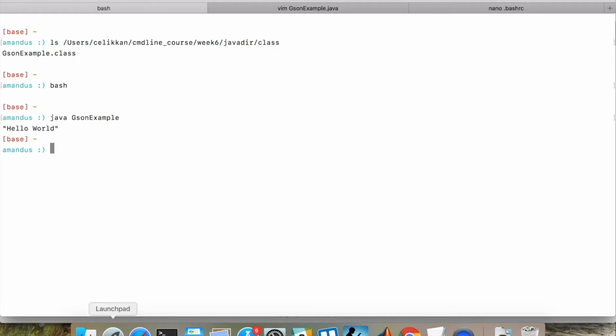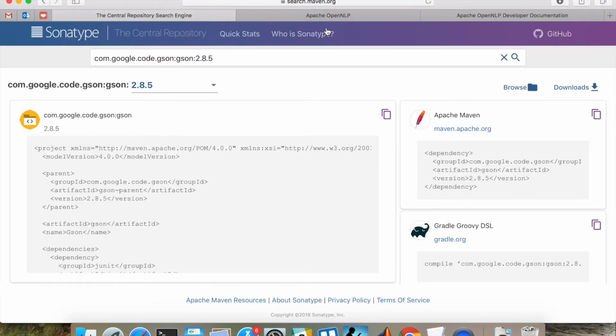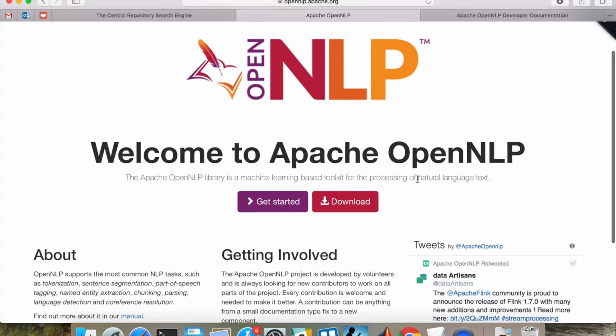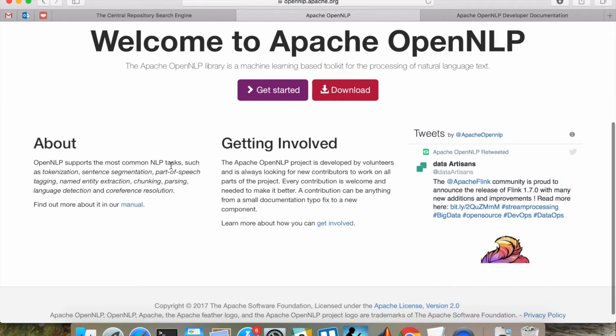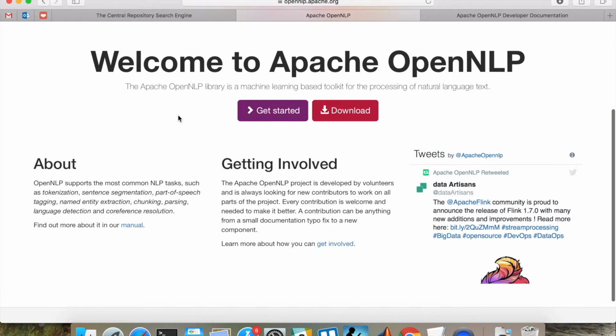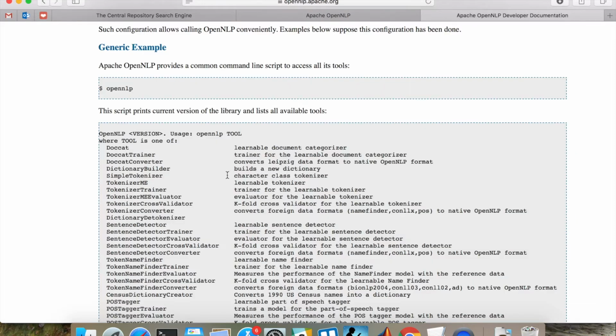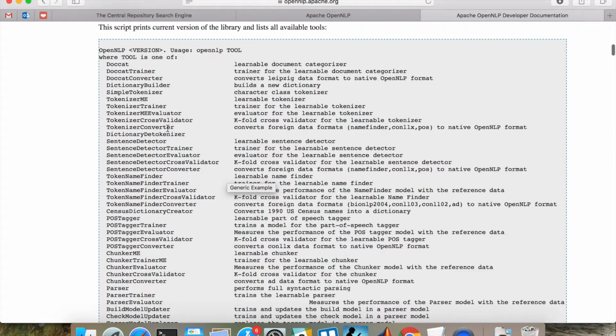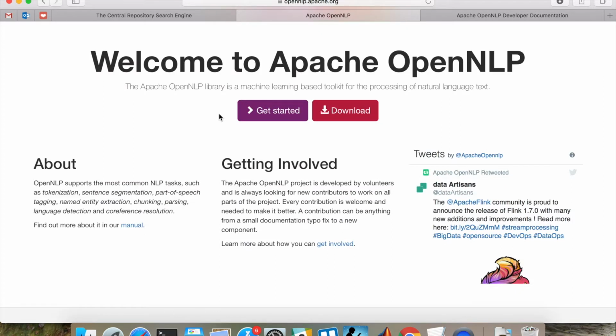So for example, let's have a look at this Apache OpenNLP library. This is a really extensive library provided by Apache, which has, for example, all sorts of useful tools that you can use. This is a Java-based project. So let's try to install this one, and in this one, we are going to see a usage of Maven.